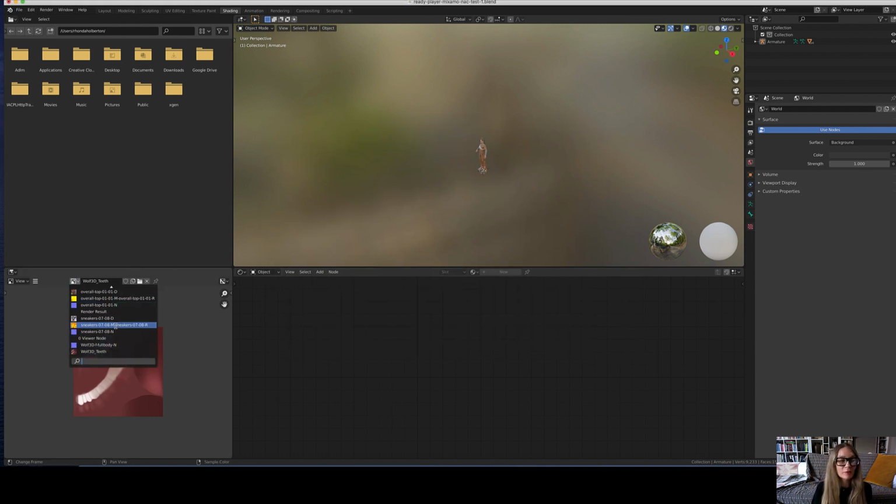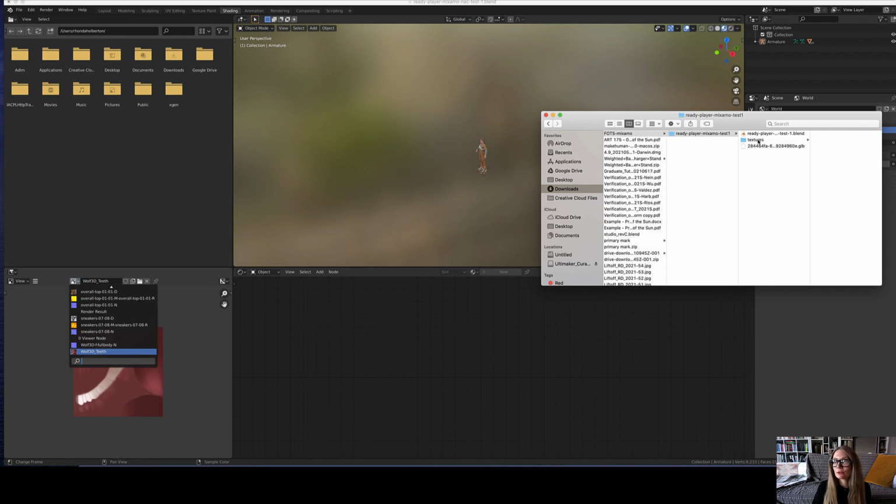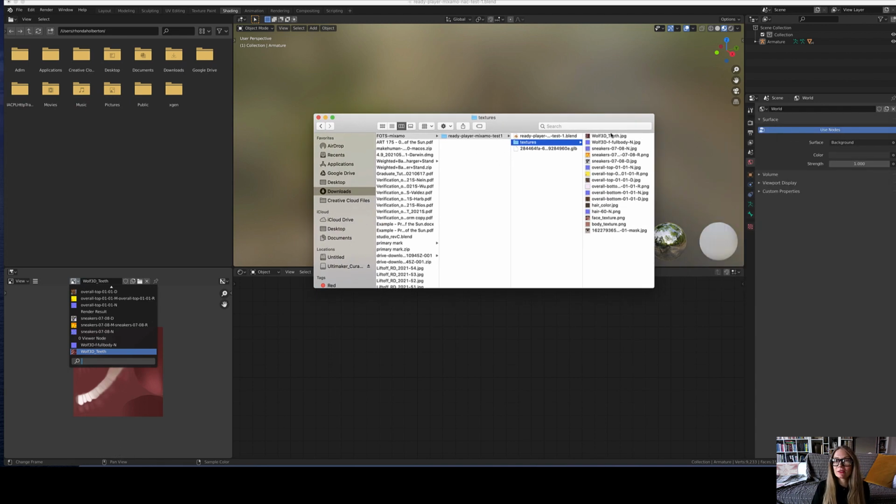Okay, so I have gone through and saved each one of these image files into a separate folder called textures. So you can see here are all of those files. You don't need to save the viewer node or the render result, but if you have, that's okay. It doesn't hurt anything, but those are not necessary files.